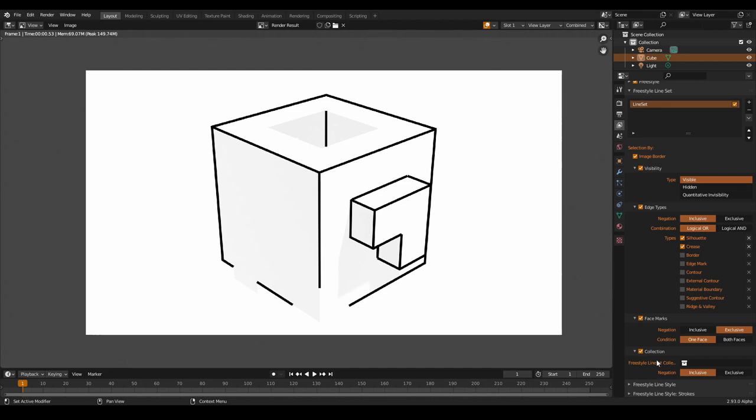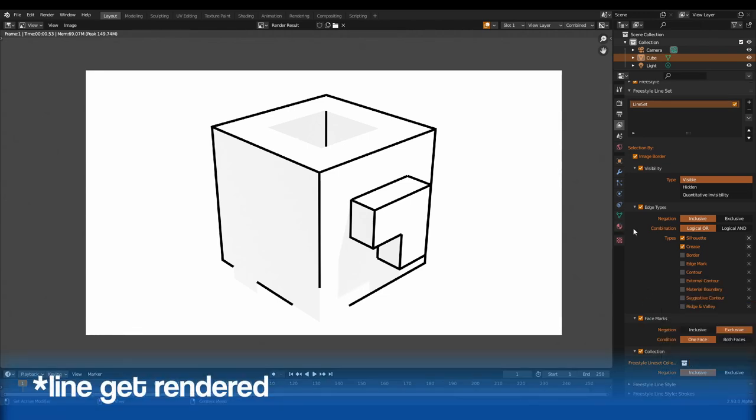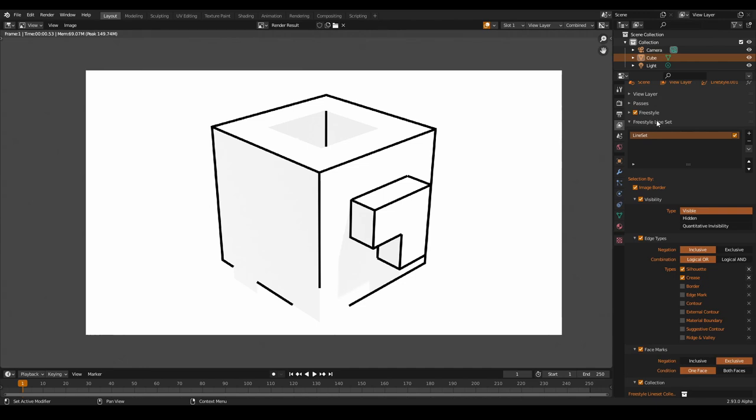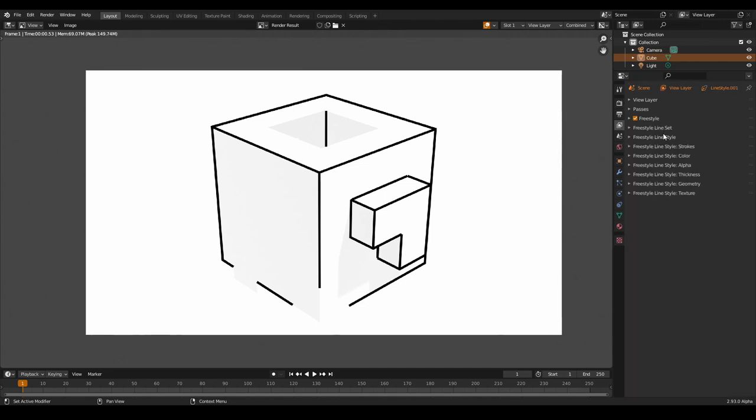If you want the group of objects, the collection of objects, to have a certain line or not have a certain line, you can use inclusive or exclusive. Normally you use inclusive, which means only the objects in the collection will get rendered. So that is the line selection part in the line set.